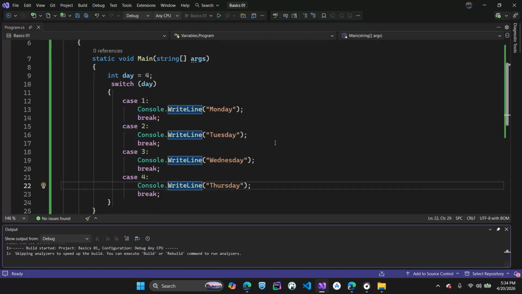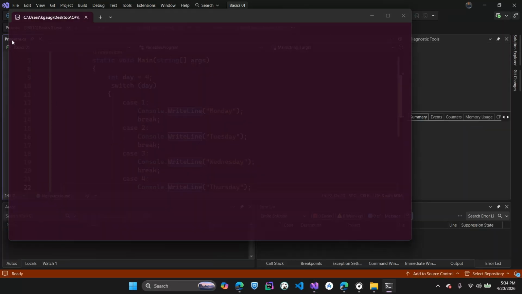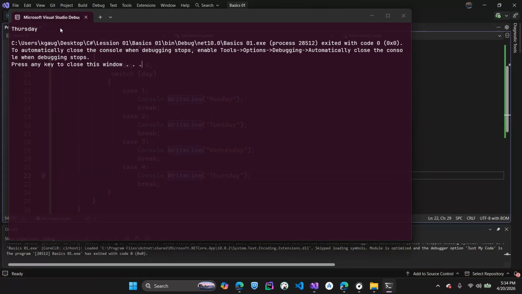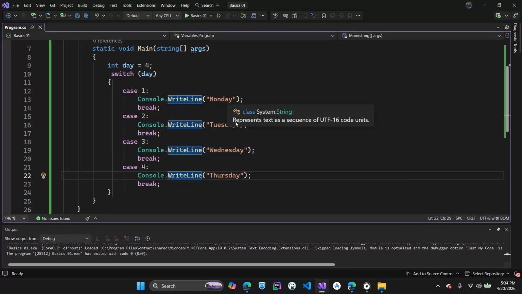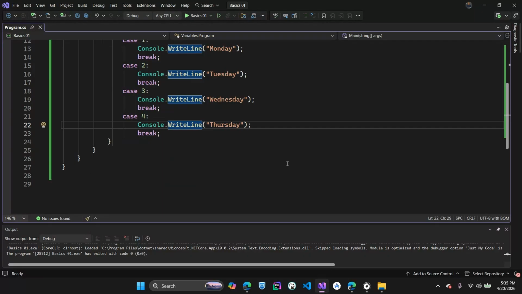Let's run this program and see what we're going to get. We did not even allow the user to give us the day, right? We just gave a default value. So it's day four, which means it's Thursday. Even if you put one, it's going to be Monday, and Tuesday till the seventh day, Sunday, right?